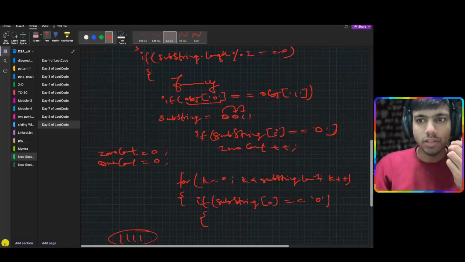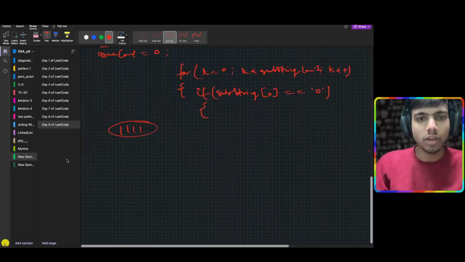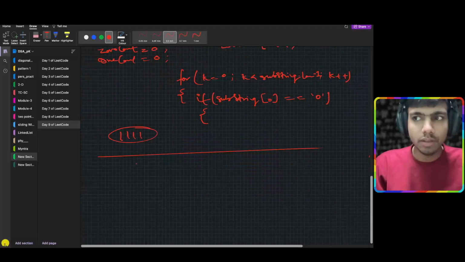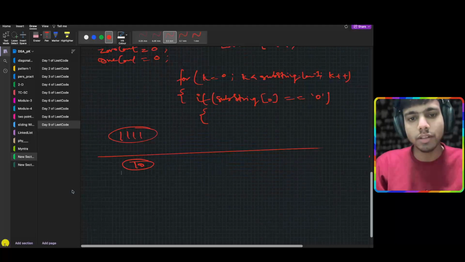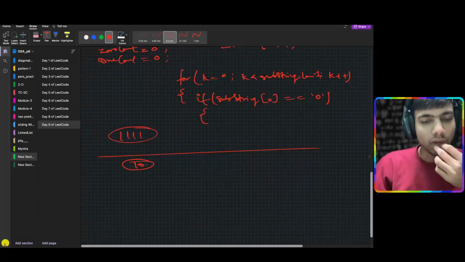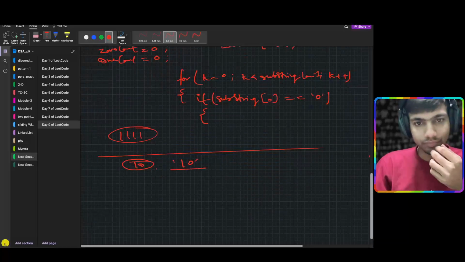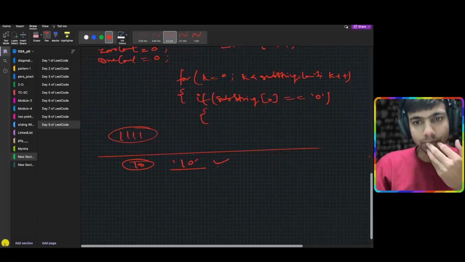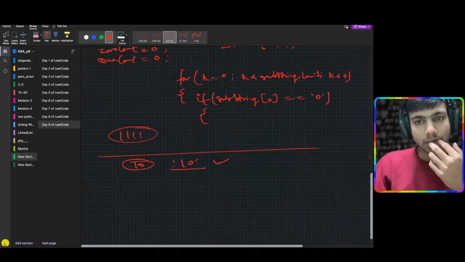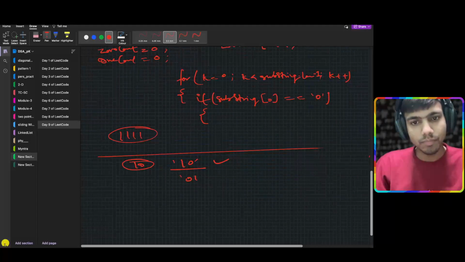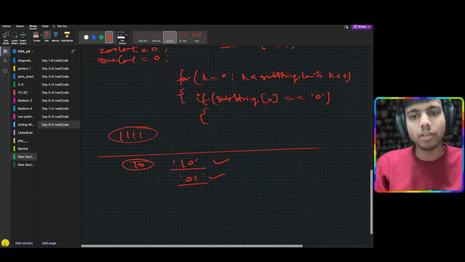So after this we'll be getting these kinds of things, anything but the zeros and ones should be equal. Now this is the case. If this is the case, how will we solve this? Like 1 and 0. This is a valid answer. Or this is also valid.